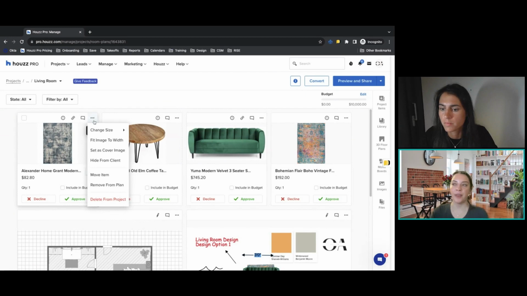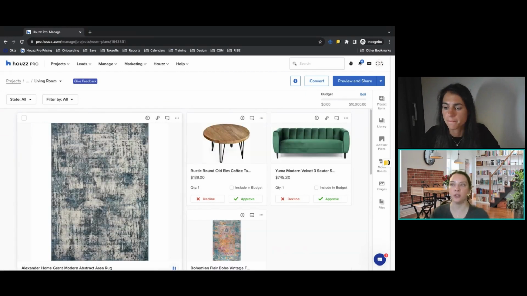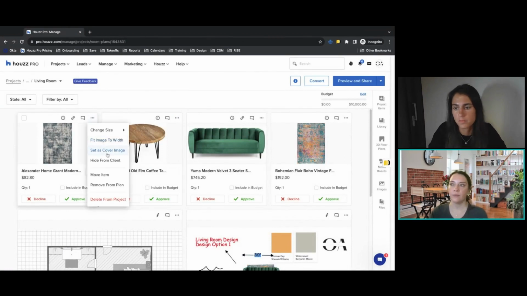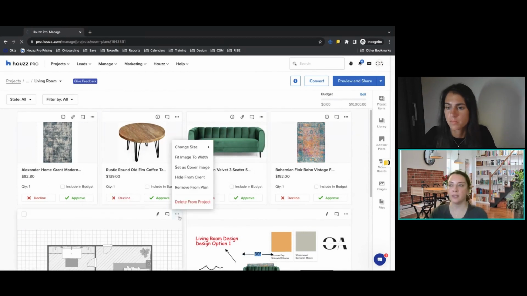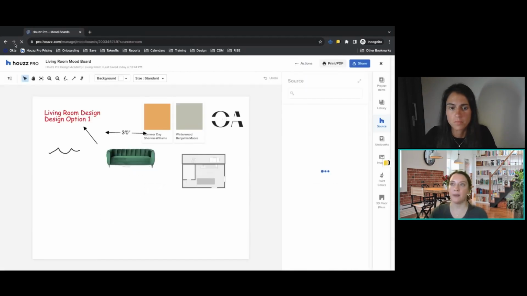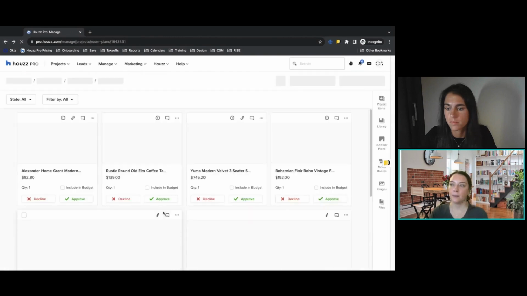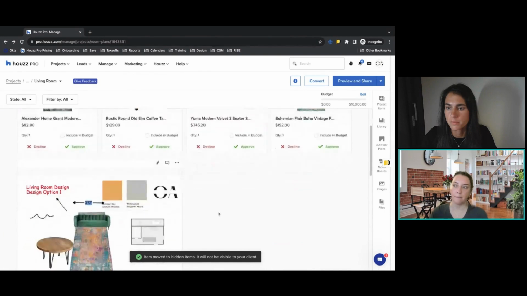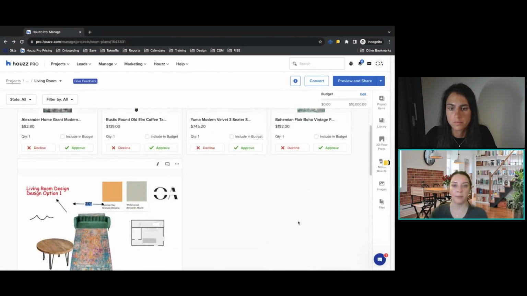And then again, with these options as well, I can always change the size of these items. I can set a product as a cover image. Let's say that I wanted to hide something from a client. I don't want them to see the floor plan that I have in here. I can go ahead and hide this from the client. And then you'll have that kind of updated for yourself.